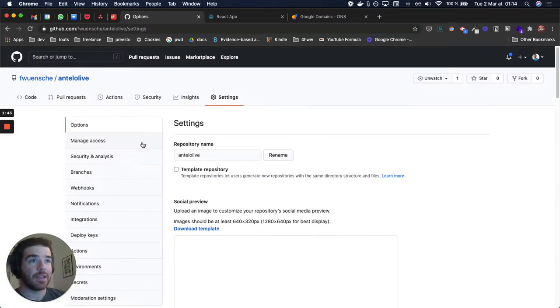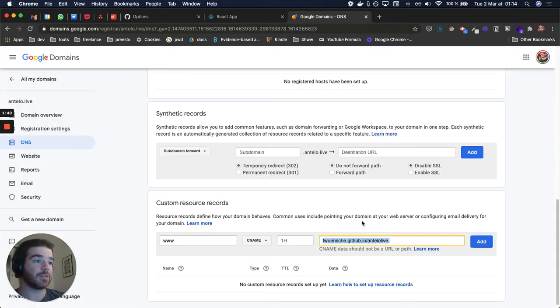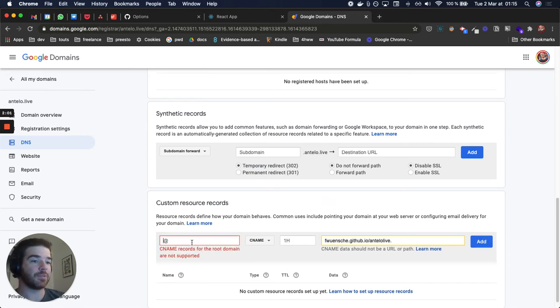So here, fvunche is my username. Until Live is the project. So I'm using this here, username GitHub IO project, and a dot in the end. Okay, this is at the www level. If you remove it and you try to put it with a root level, it's not gonna work. So just use this way.